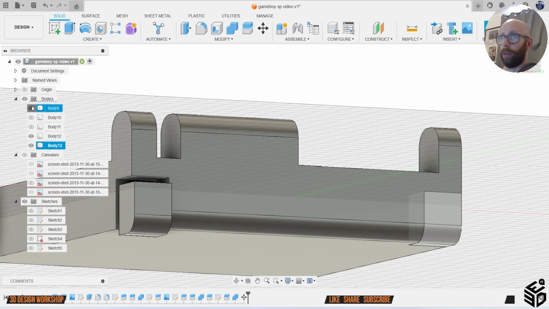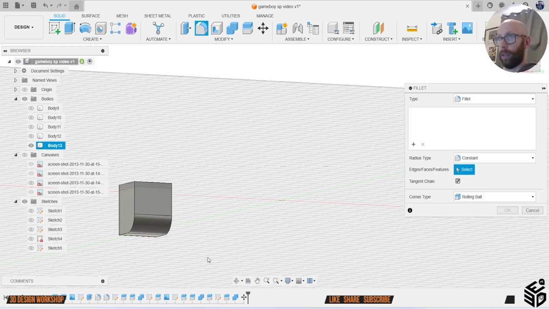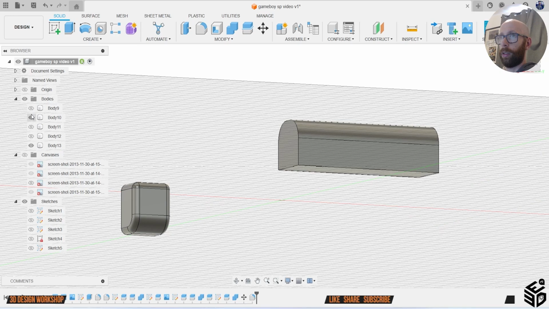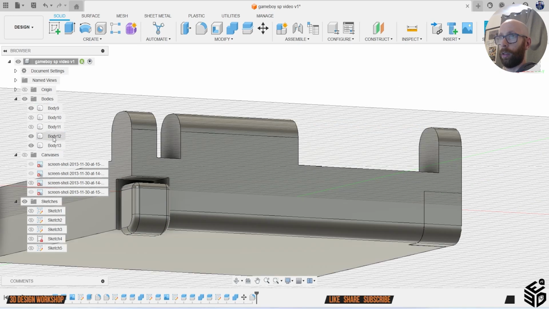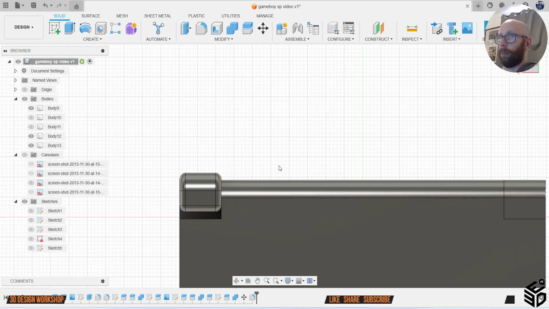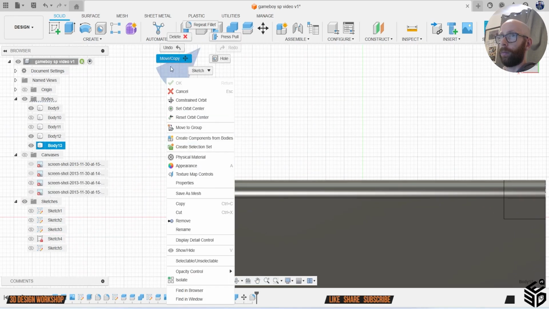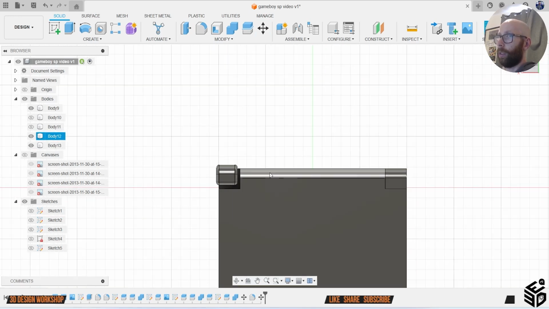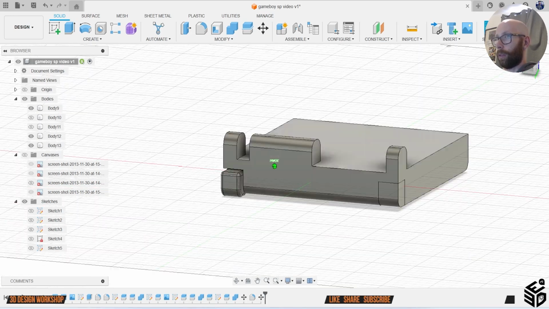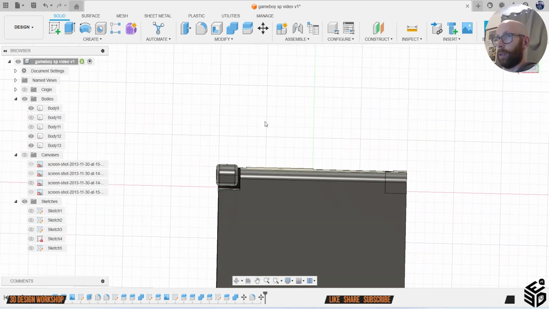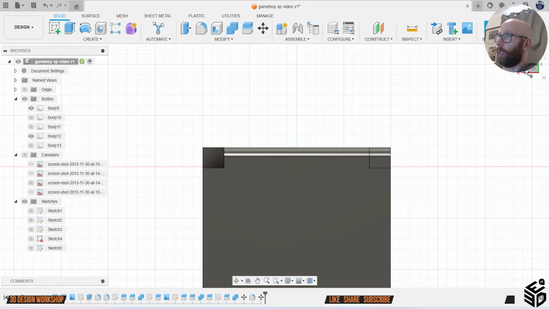Let's then hide that. F fillet. New copy. Let's bring that over a little bit. There we go. So we've now got those. What we can do, hide that for now.